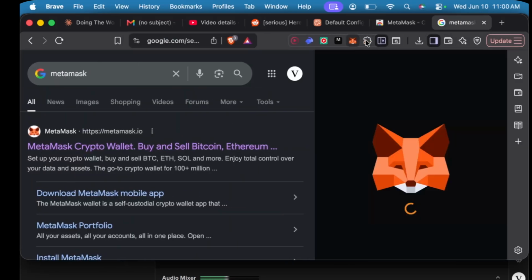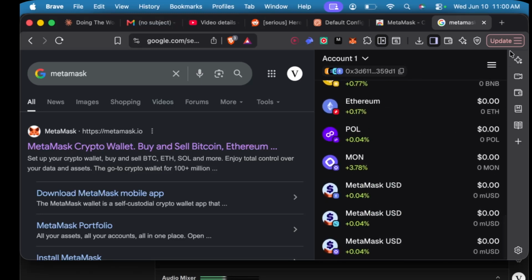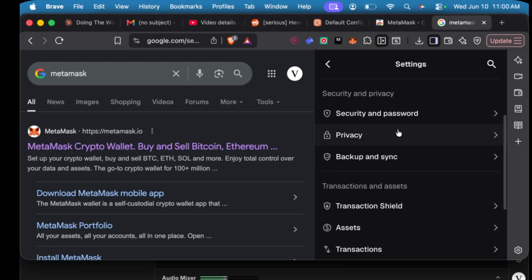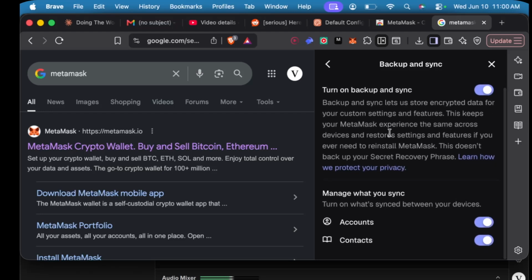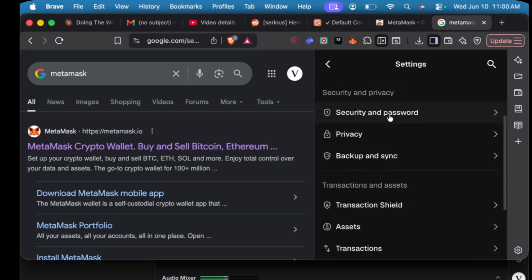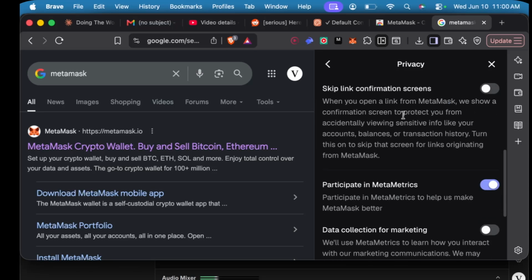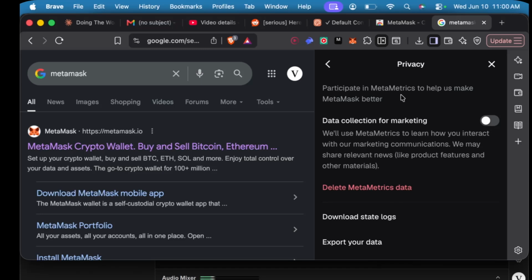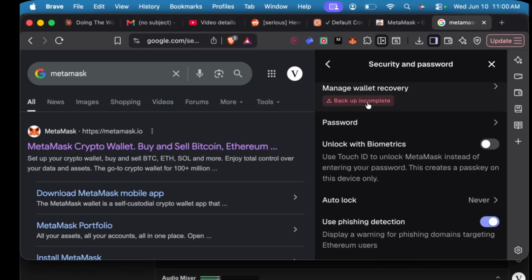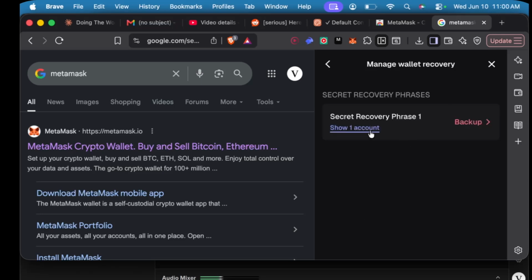Basically, so if you're on MetaMask, for example, you can go somewhere in the settings, and it will usually have like a backup and sync option, or like privacy, security, password stuff. What you're looking for is the private key or secret phrase section. So where is it? In MetaMask, security password. Okay, manage wallet recovery, right? Show secret recovery phrase.